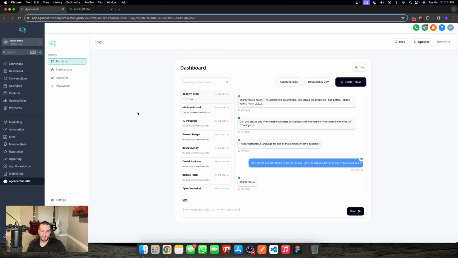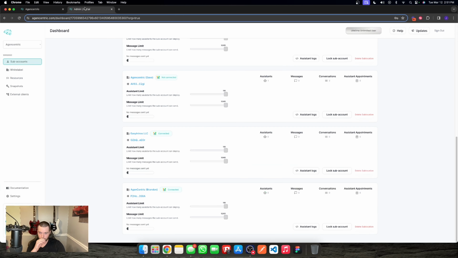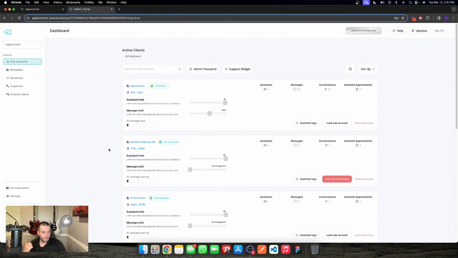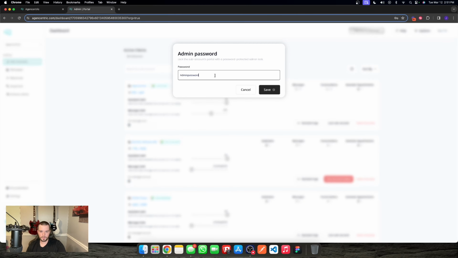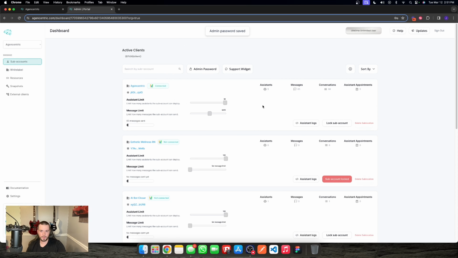But since we have everything connected and everything's in High Level now, let's go back to the admin dashboard real quick. So we have our white label in place, right? We have our connection to OAuth now in there. We have everything set up and connected. We're seeing our location here. Let's go ahead and set an admin password, right? Mine's the admin password, but let's just do admin password exclamation point. We'll save that in case we need to admin lock any of these.